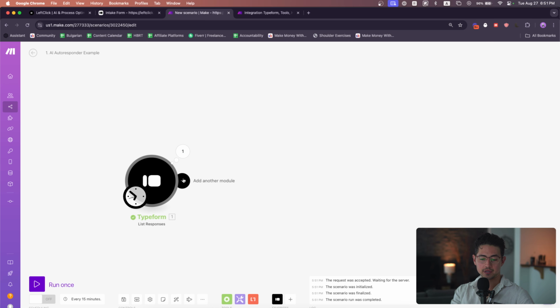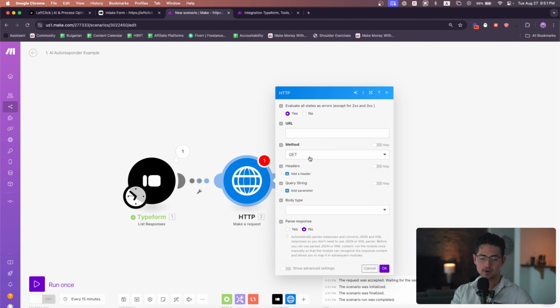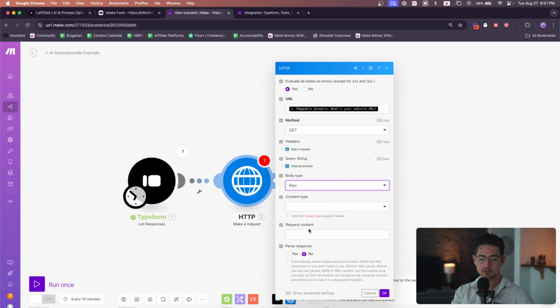Now that I've done this, I actually have most of the information that I need to finish the sequence. The next thing I'm going to do is really quickly go over to HTTP, and then say make a request. Then I'm just going to pump in this URL here, leftclick.ai. The method I'm going to use is get. Body type is going to be raw. Content type is going to be JSON, application/JSON. And then I'm going to click parse response.